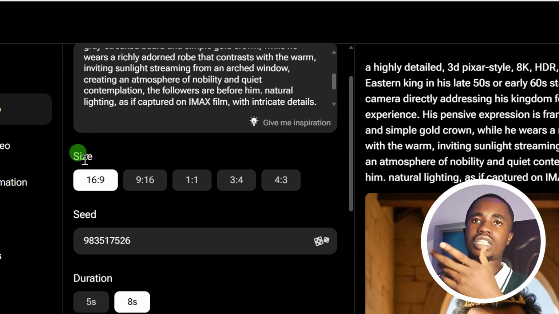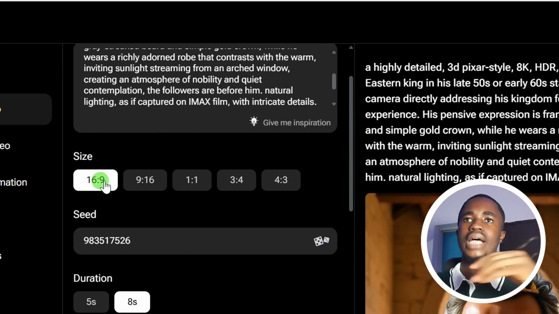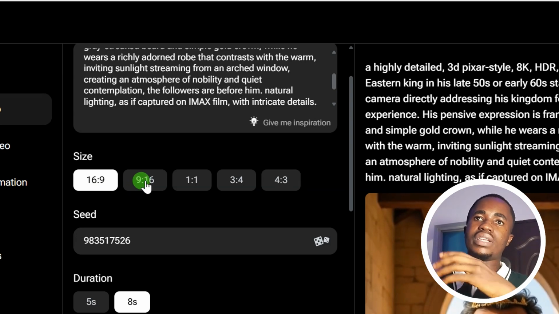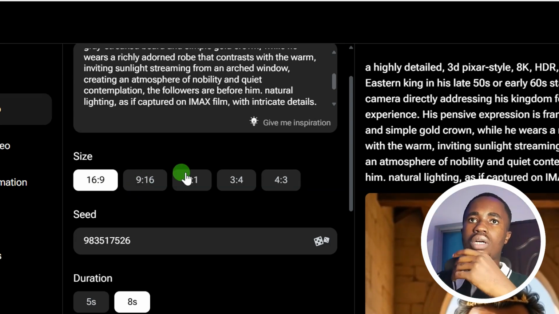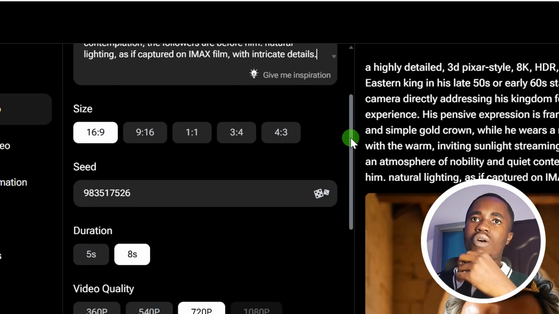From here you select your aspect ratio, that is the size of your video. 16:9 is for YouTube landscape video, and then 9:16 is for YouTube shorts. So anyone you want to go with, you can select that. I'll just go with the 16:9, and then I'll come down here.